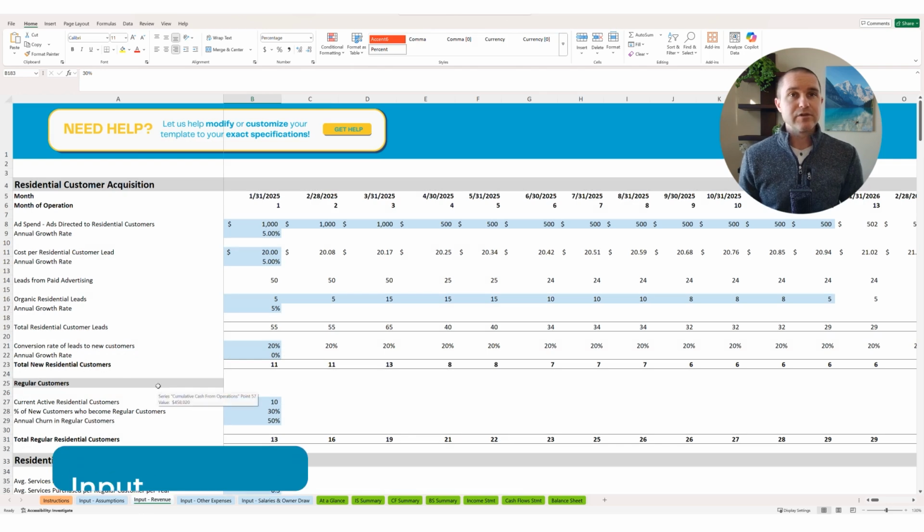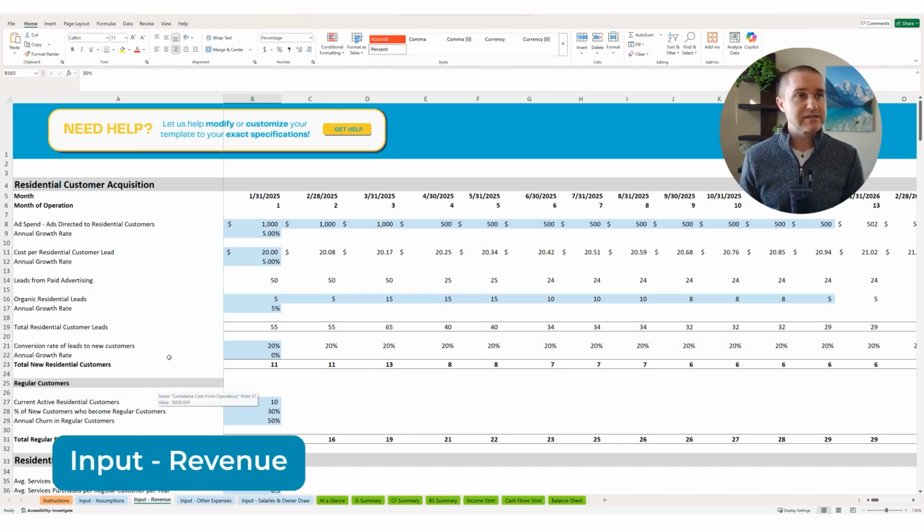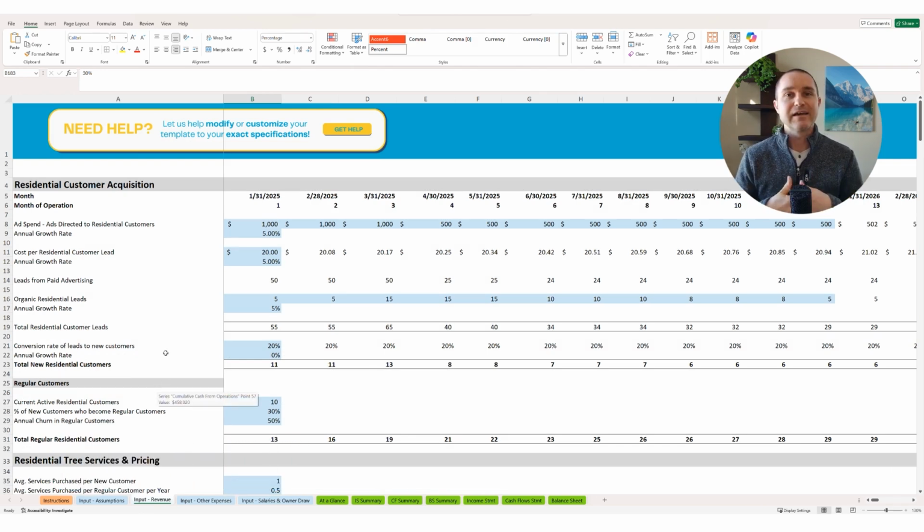Okay, let's move on to the revenue tab. So this is where most of the work is. As I'm going through this, you might be thinking like, this is overwhelming. It's too much detail for me, and I just want someone to fill this thing out for me or customize it for me based on my plans.